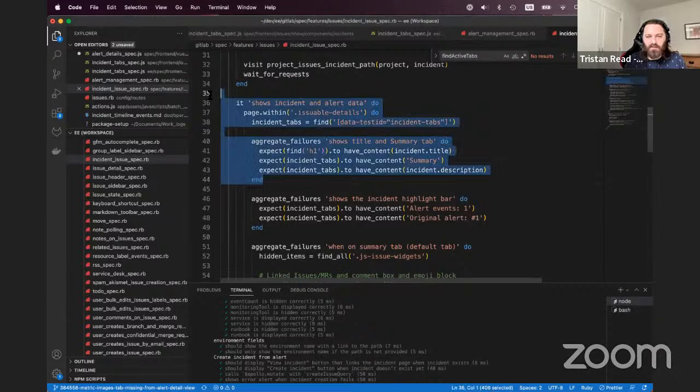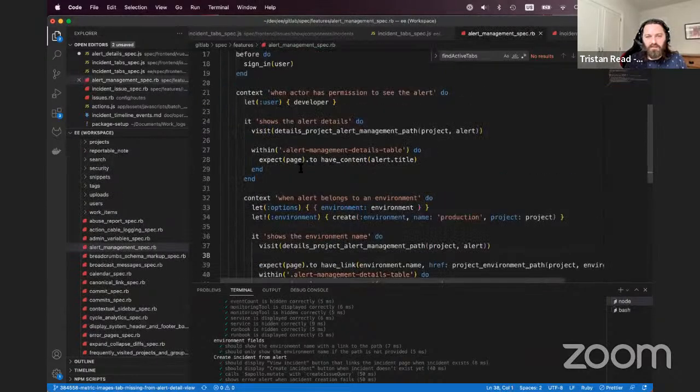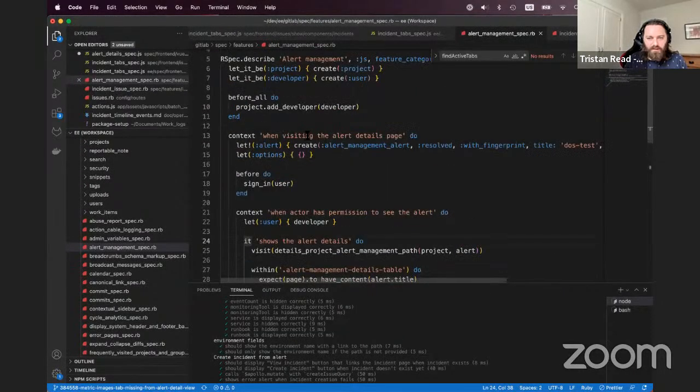Yeah, so in our case, let's add this. So let's find the right level. When actor has permission to send alert.